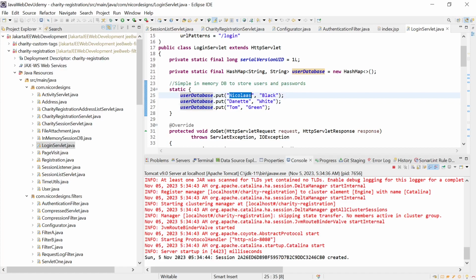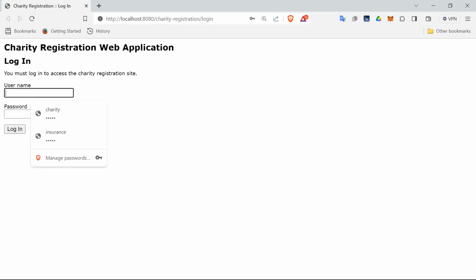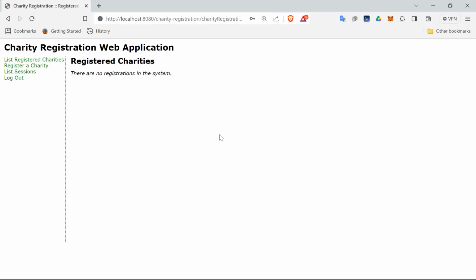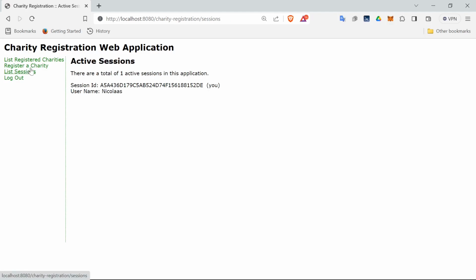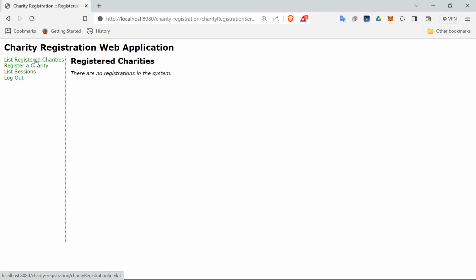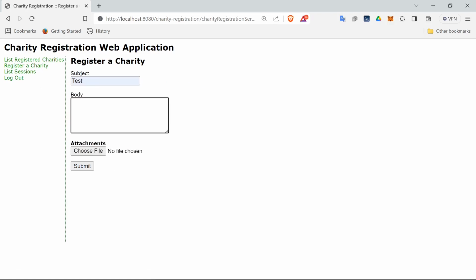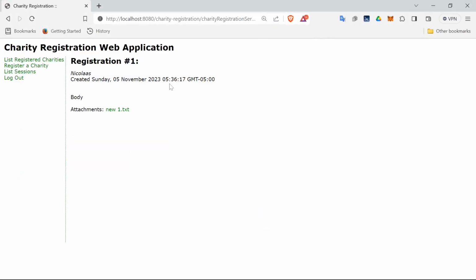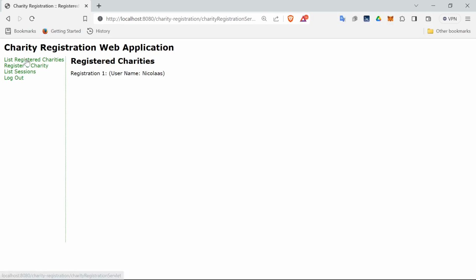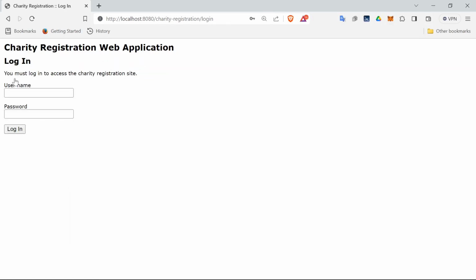So let's choose one of them to log in. And we've logged in via the login servlet. We can list the active sessions. We can list the active charities. And we'll register a charity. We've entered and submitted a charity. And now we can list it. And finally, we can log out. And we are back to the login page.